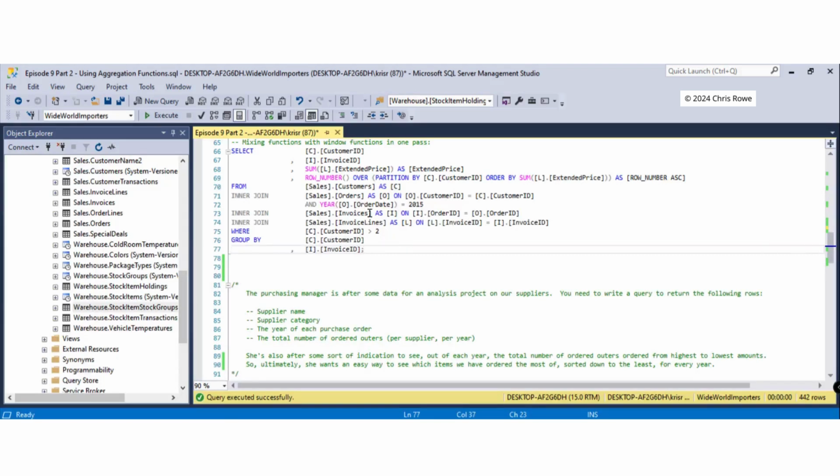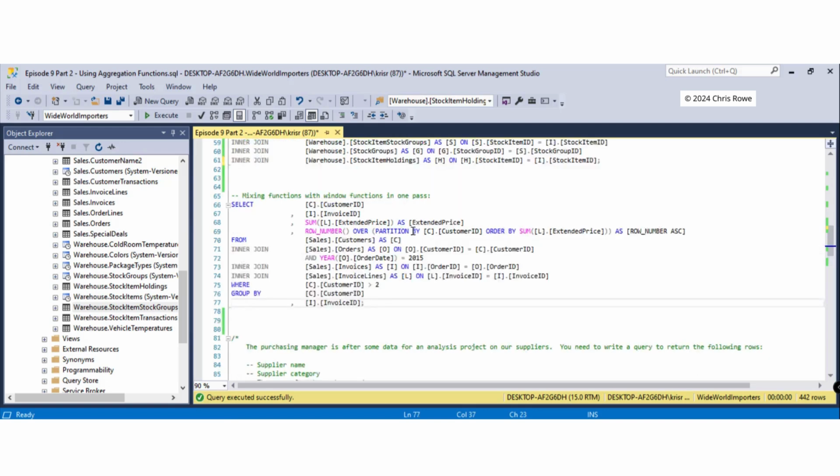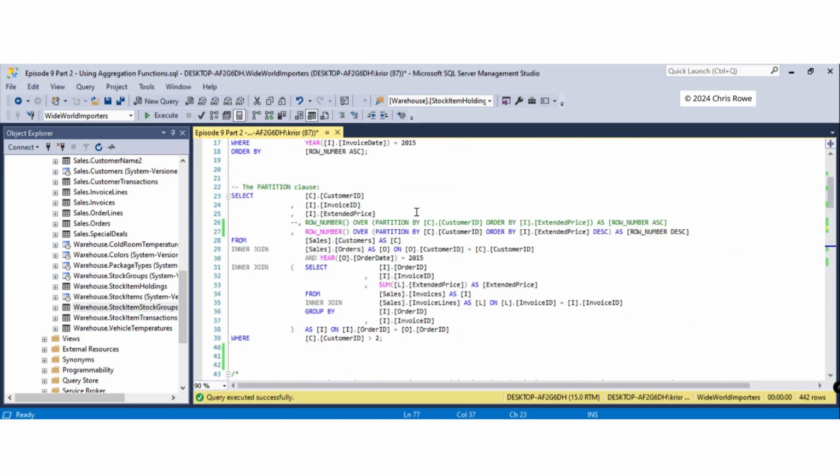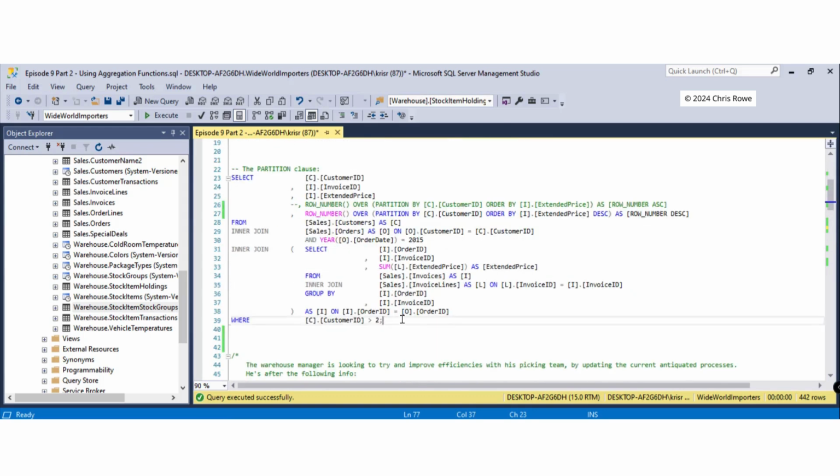Okay then, with this next bit we're going to look at mixing regular functions in with window functions in the one pass. If you remember from the previous video, we had this one here where we did all our summing in a little sub-select, and then we brought this value into our query itself. Now we didn't need to do our summing and group by in a separate sub-select.